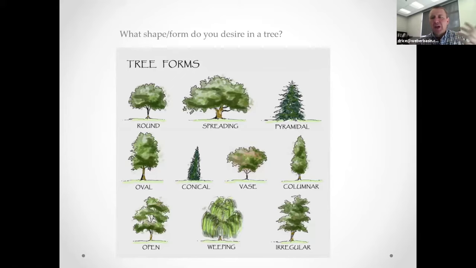Because sometimes the tree varieties are changing all the time. And even in this presentation, I'm not going to have all of the trees that are available at nurseries, because it's changing and there's some great things happening with different cultivars and so forth. So here's just a little chart that shows the types of shapes that can help you determine, here's the kind of tree I like.